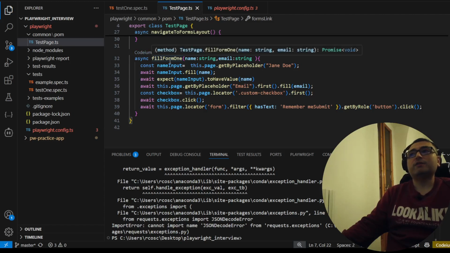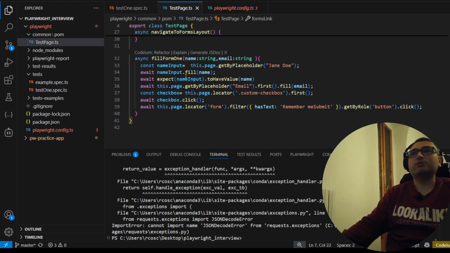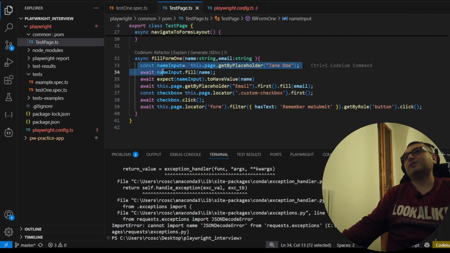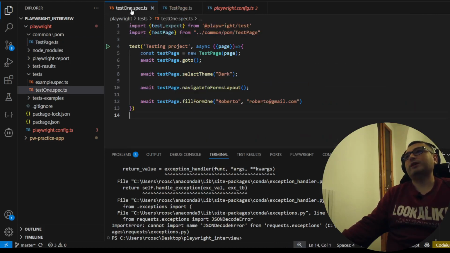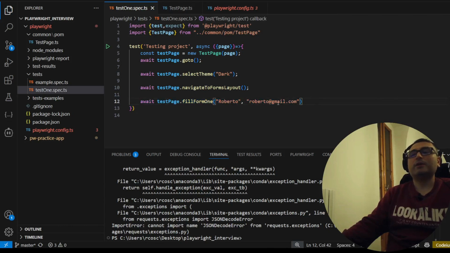I created basically fill form 1. I copied the last bit to create all this part, to create another method, which was to fill the form. But I also added the two parameters, name and email, to fill them then in the test. So this is exactly the same as what was in here, instead of this line of code, except that now we insert as parameters the name and the email. This is much more readable than before.